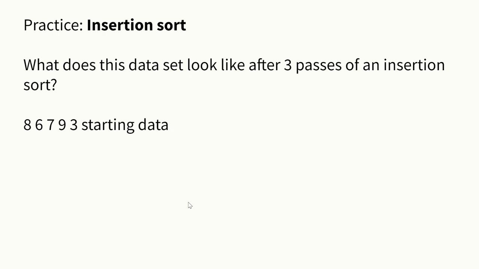If I asked you this, what would this look like after 3 passes of an insertion sort? Remember, insertion is the one that starts on the second item and then looks backwards to see, should I be going backwards? So 6. Does 6 need to go before 8? Yeah, so the first pass, 6 goes before 8. Now we're looking at 7. Should 7 go somewhere earlier? Yep. 7 gets inserted before the 8, bumping the 8 over.